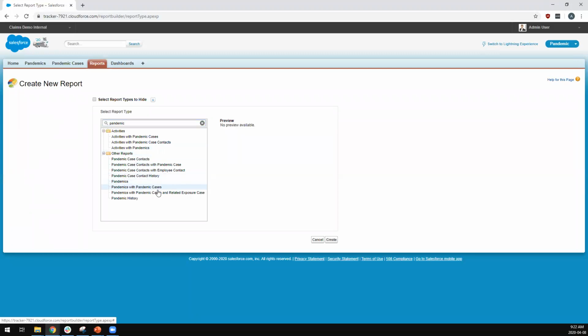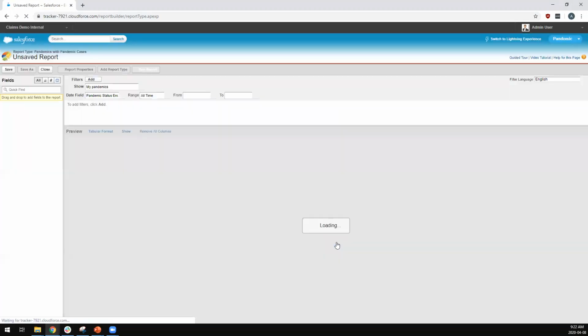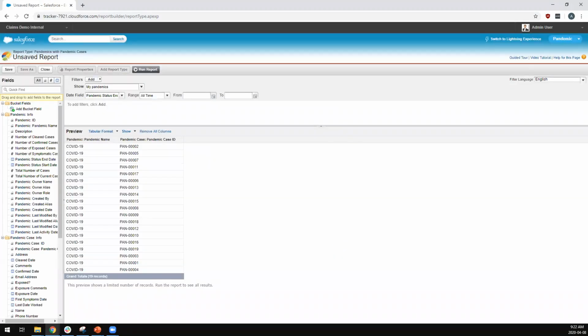This opens a wizard that I can use to start building my report. In the report building wizard, you will see any of the fields that you can filter by or show your report on the left side of the page. You can add filters to your report by selecting the fields you want to filter by and dragging to the filter area in the wizard. I want to build a report of symptomatic employees, so I'm going to filter by symptoms.